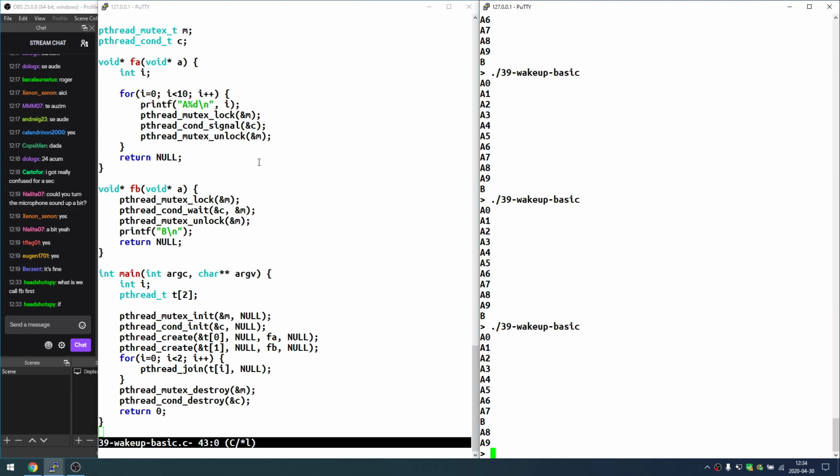Okay, so we have Headshot Spy asking, what if we call FB first? So there are two things to answer here. First of all, you're not calling FB. You're creating a thread with FB. And if you do that, the notion of first doesn't really mean much. You created the thread. After this point, you have the main thread and the thread running FA. After this point, you have three threads. You have no idea which one of them will get the processor. Hence, you have no idea who will be first.